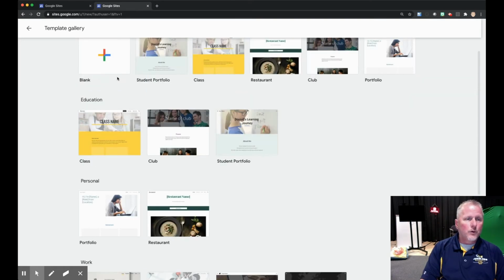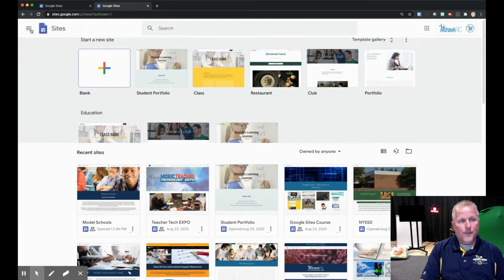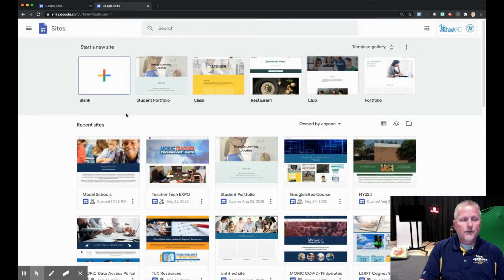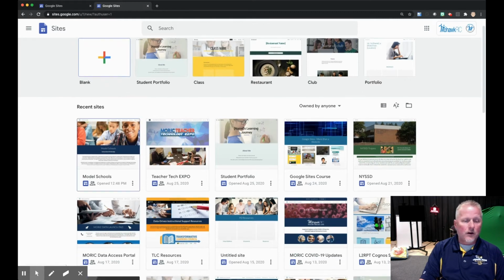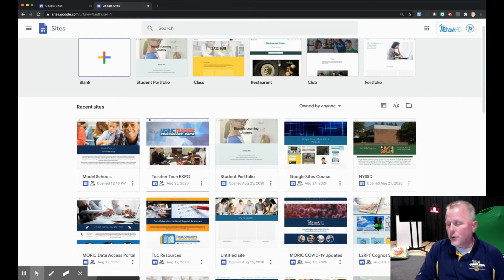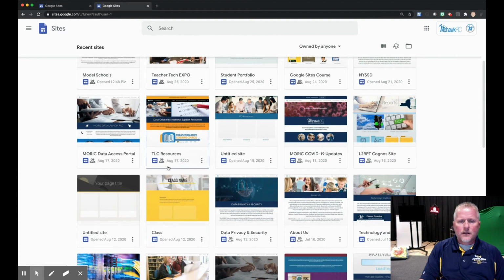So if you do want to start a website, if you're going to start from scratch, you start with a blank page. Just by clicking on this blank page, it will start up a website for you that you can fill out. Now you can see they are all hosted in your sites. They'll also be in your drive. And in here you see some of the ones that I've created.